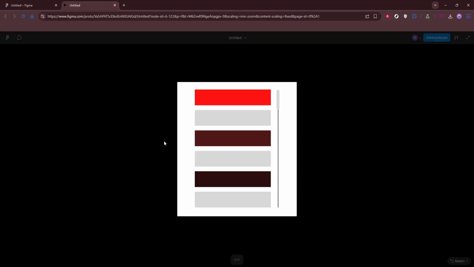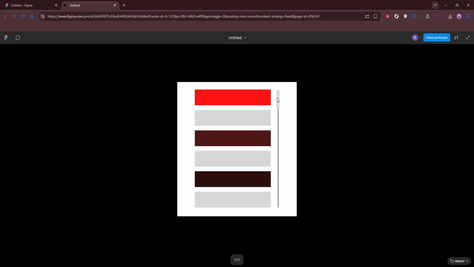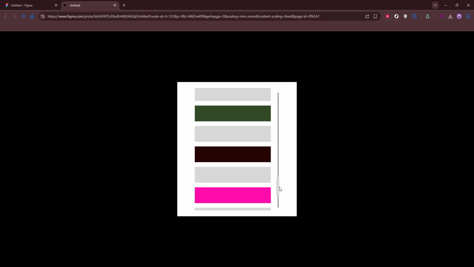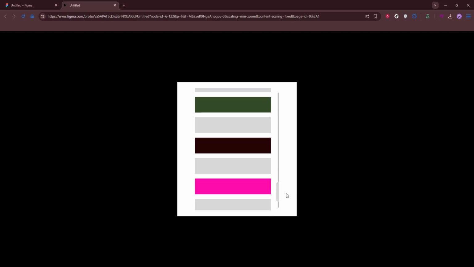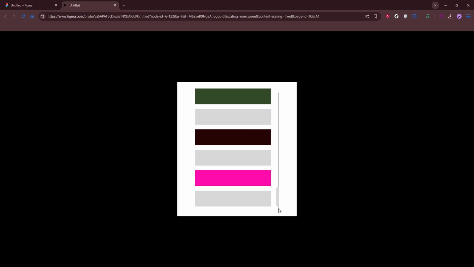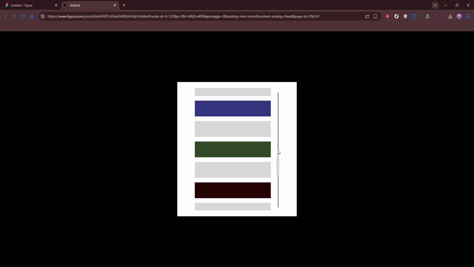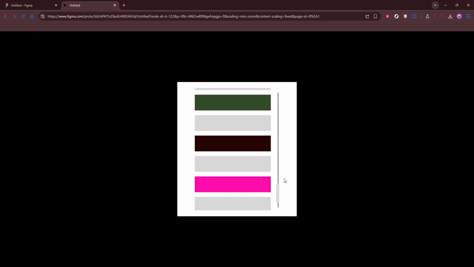Finally, hit Present to preview. Interact with your prototype to see the thumb and content move in sync, creating a believable scroll effect. Tweak timing or easing until it feels natural. Congrats! You've built a clean scroll bar animation in Figma using Smart Animate.